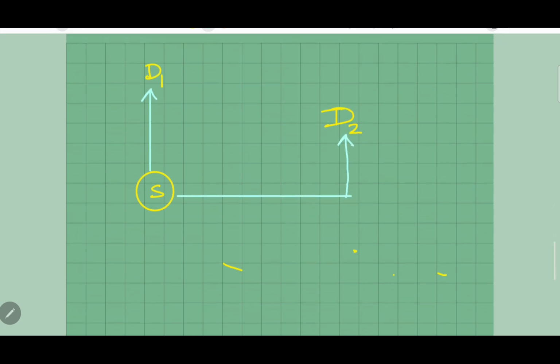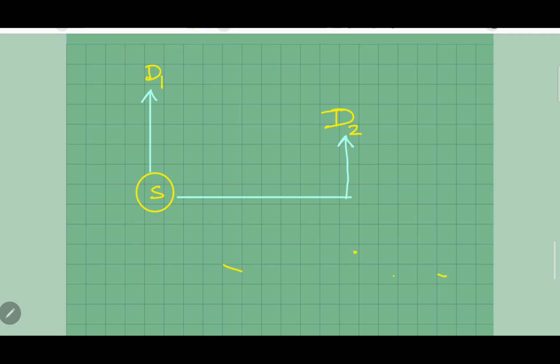But if you route this way, then the problem here is that the D2 route is significantly longer than D1, and the overall wire length will also be longer. So let's say this is the X1 segment, this is the X2 segment, and this is the X3 segment. So the total wire length here is X1 plus X2 plus X3, that is your total wire length, right? Now let's say you have to reduce the wire length.